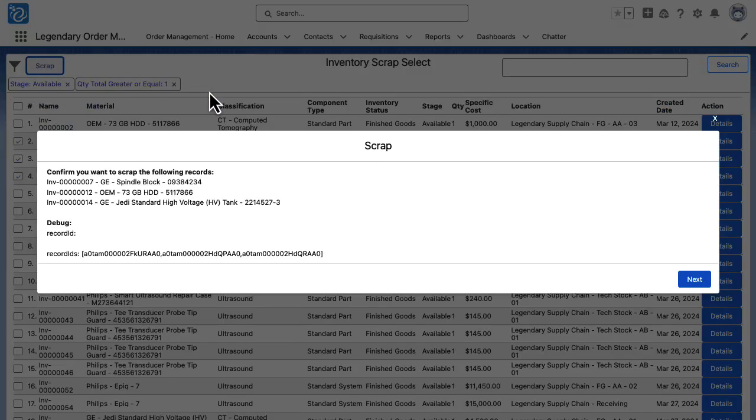In this example we're selecting inventory that we wish to scrap, and the screen will ask us, and this is now launching the screen flow that we've set up, to confirm that we wish to scrap the following records. And then we have some debug fields here where you can see the parameters that are being passed into your flow are the primary parental record ID of the page you are on and the selected record IDs, which you see here.